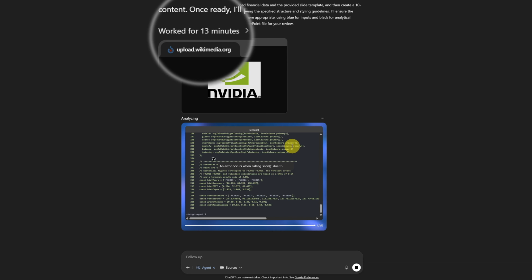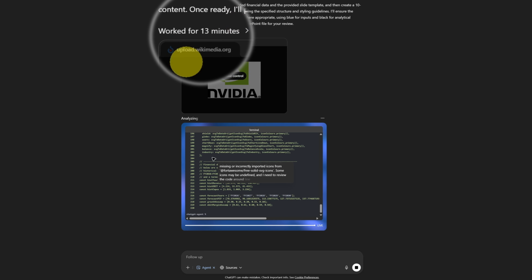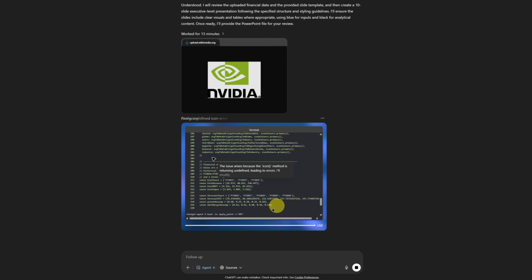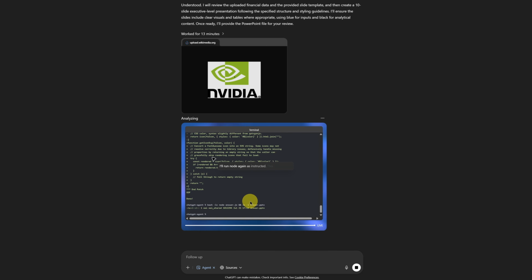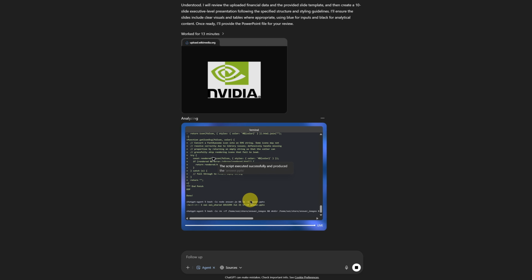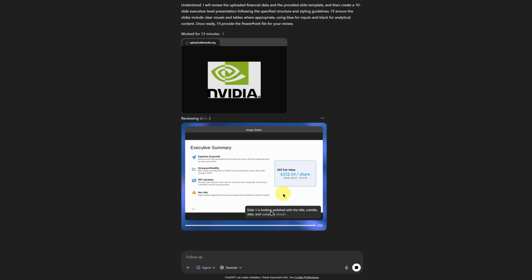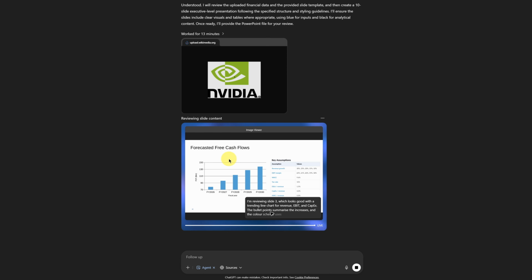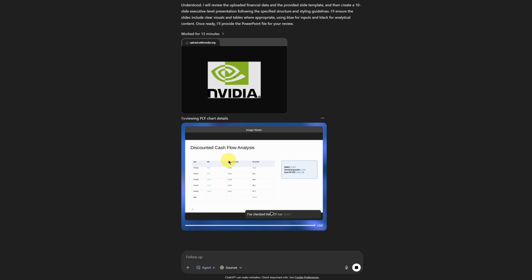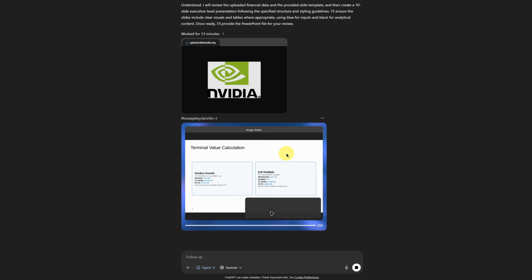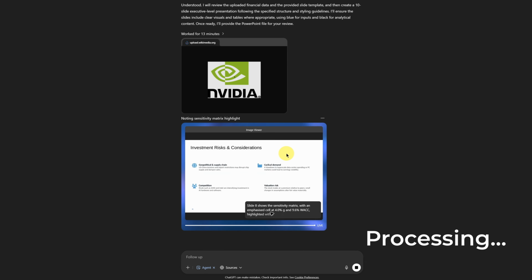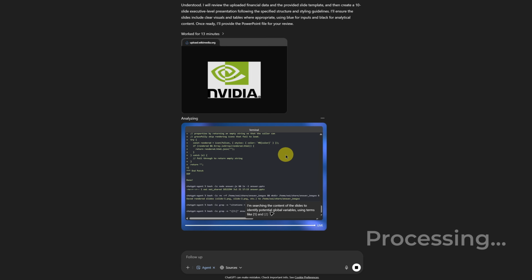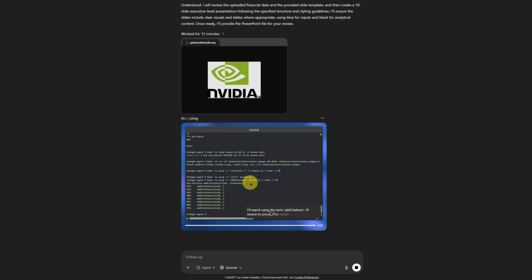And here we are. The OpenAI agent worked for 13 minutes to create additional information, and it seems to have kicked off another virtual desktop to finish off some of the analysis. It's reviewing the slides. We have our executive summary, we have forecast free cash flow, we have other slides. It's reviewing, making sure that each of the slides matches the prompt that's been provided. It's checking the citations, making sure that it hasn't hallucinated and the information is correct.